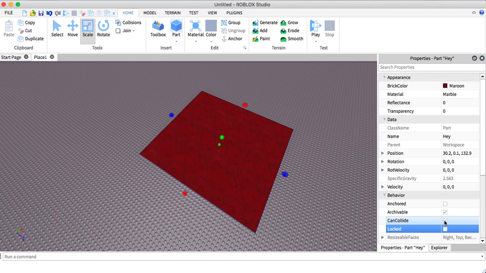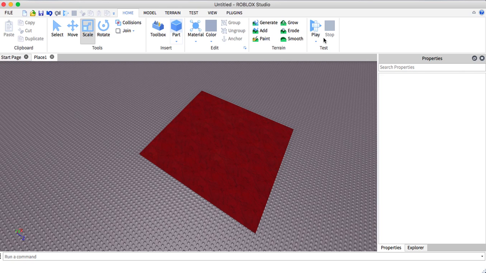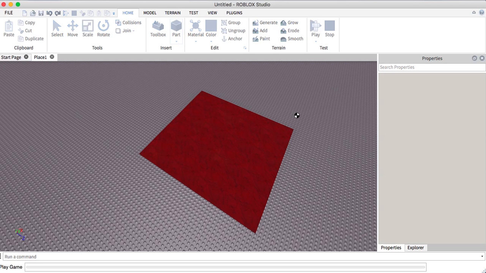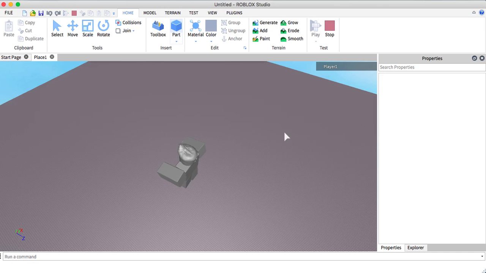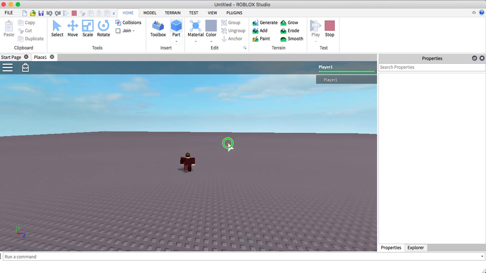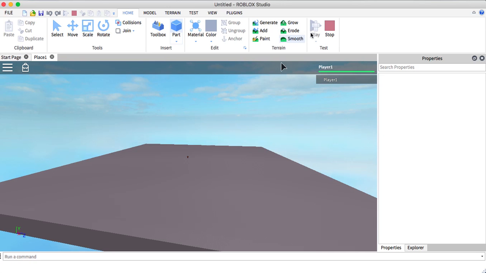And can collide: what that does is, if I uncheck it and then click the play button, I should be able to walk through the brick.